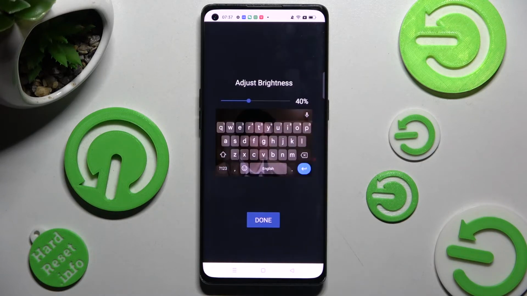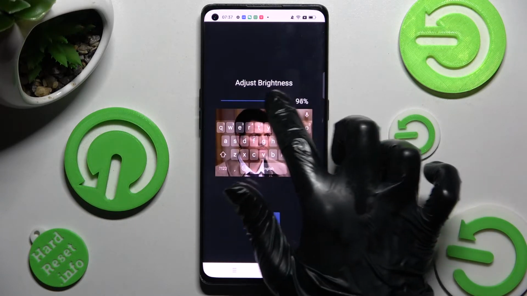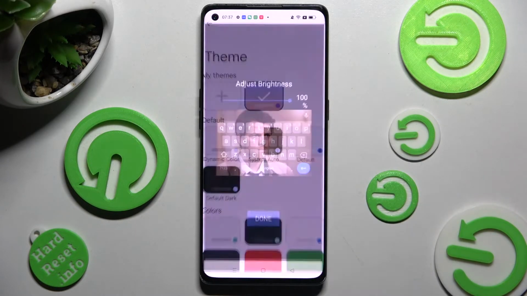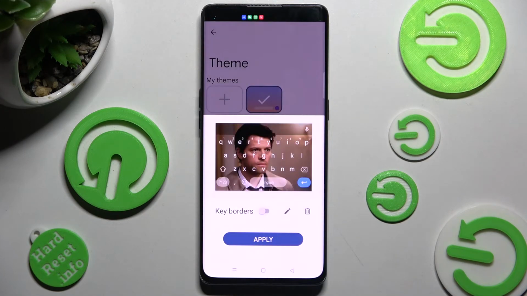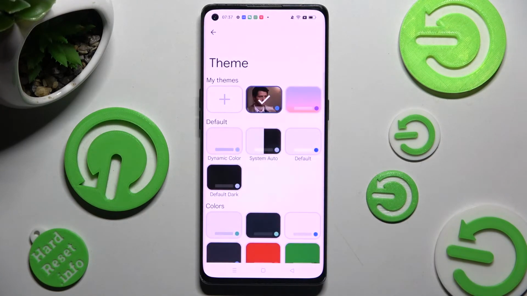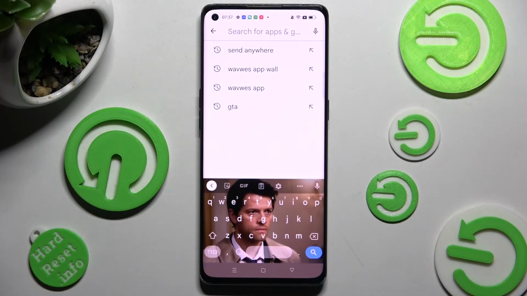Then tap on Next. Now you can adjust brightness by swiping left or right, click on Done, manage key borders and finally select Apply. So when I go back this time, as you can see, theme of my keyboard was successfully customized with an image.